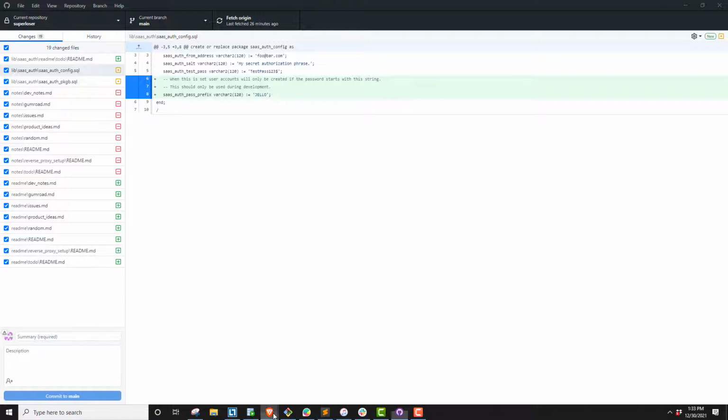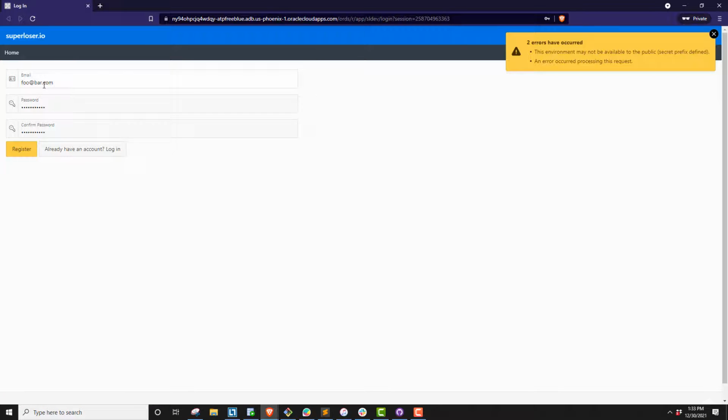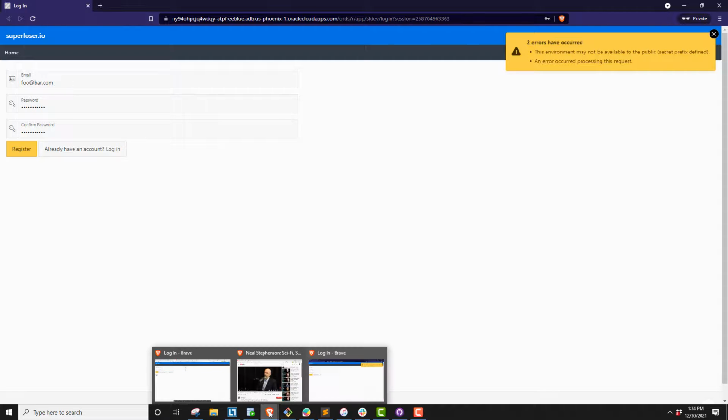And what that looks like is this. So I tried to create an account. I did not put the prefix in front of this password, and you get an error: this environment may not be available to the public. Secret prefix is defined, and an error occurred processing this request. So that all shows up, and if I did add the prefix, it would allow me to create this account.